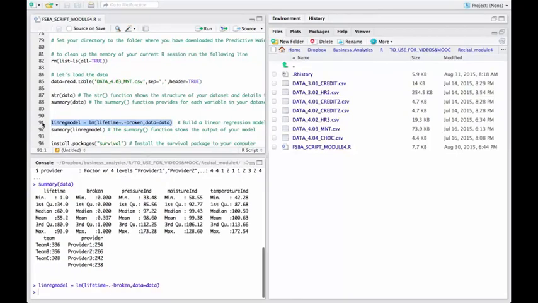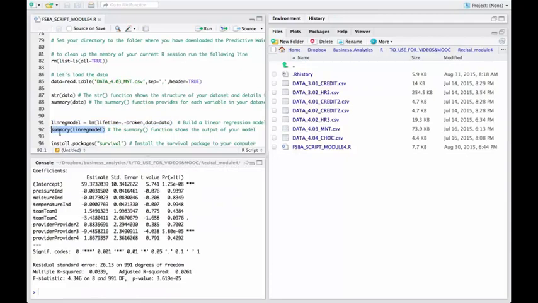Let's run the line. Now let's check out the output of our model. What we see is that it looks like the fact that Team C was in charge of the maintenance of the piece is statistically significant, as well as the fact that the piece was provided by provider number 3. And both of them seem to impact negatively on the lifetime if we look at the coefficient and its sign.